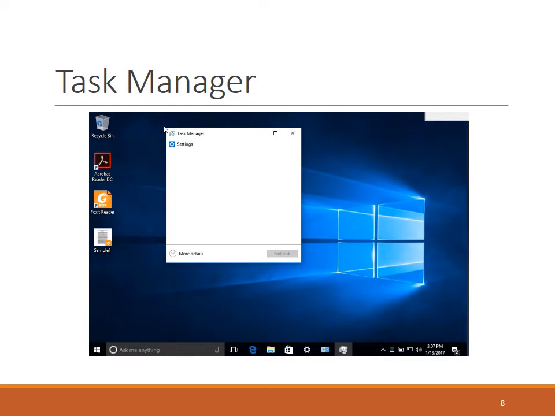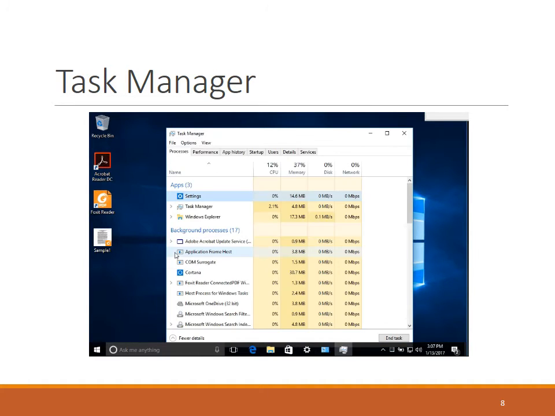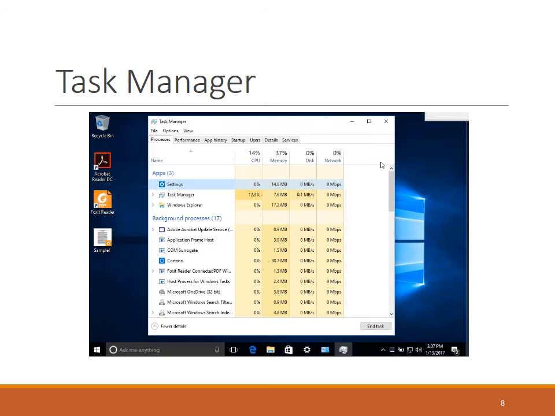For those of you that have seen the Task Manager in Windows 7 or Windows 8, you can see that this is a little bit more Spartan at first glance. There's not a whole lot here. It's basically just showing you your running applications. In this case, I'm just running the settings menu. If you click More details, though, you're able to see the full Task Manager.